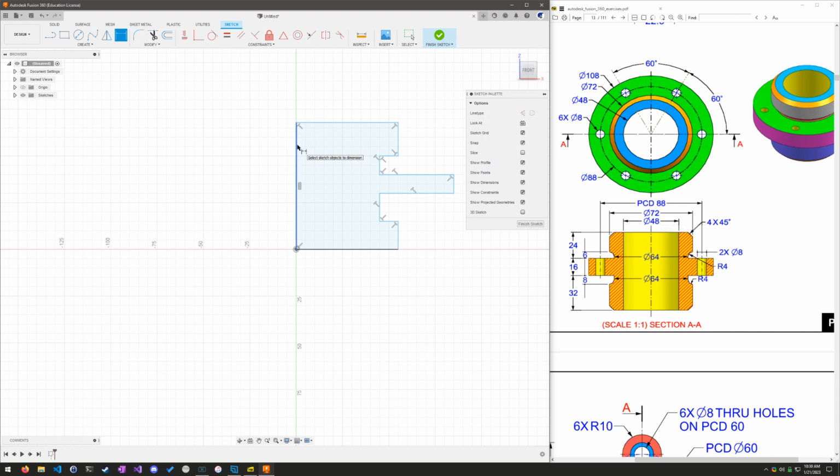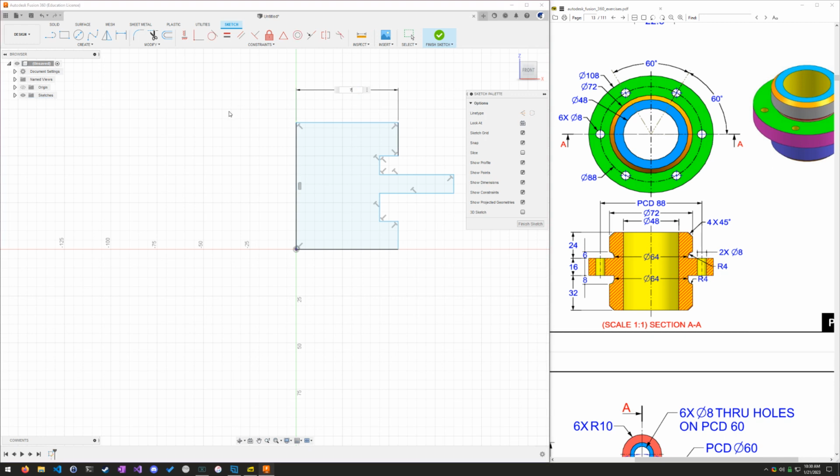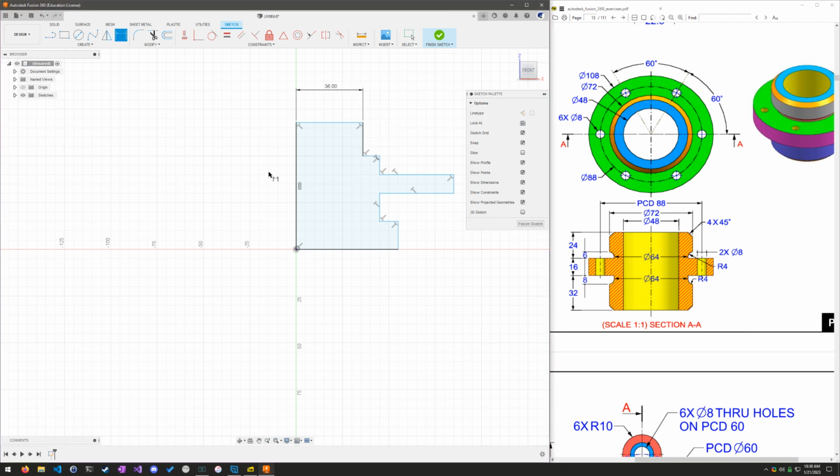So it's going to be a measurement that goes from the middle line, this center line, which will be our axis, to the end of this piece here. And that's going to be 72, but then divided by 2 because we want the radius, not the diameter. Press enter to get that.